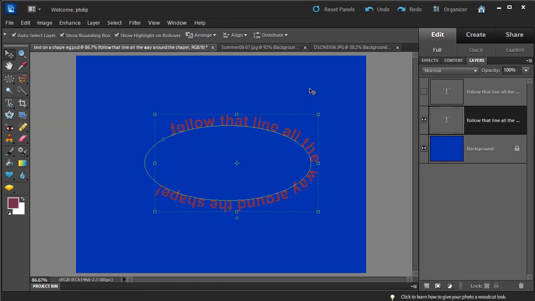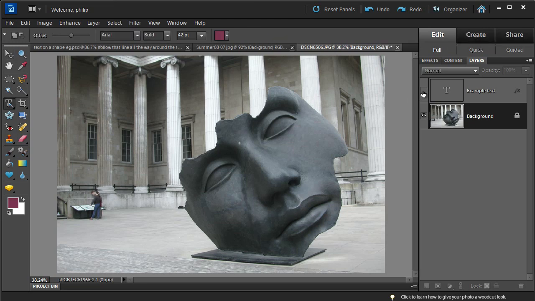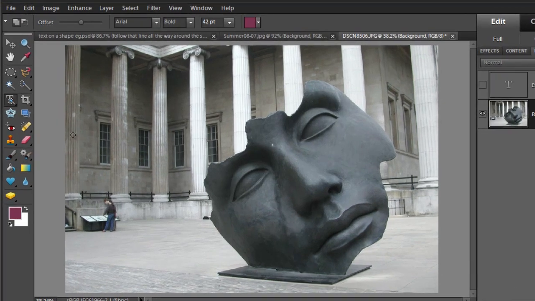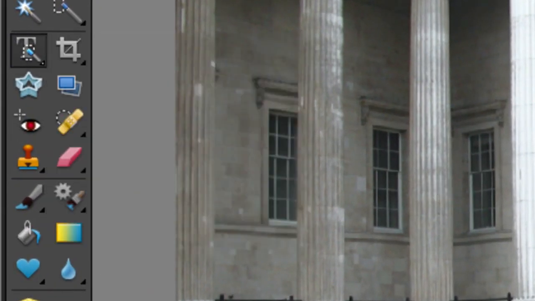Let's look at the other two options that we have. We'll go to this image here where we have a quite strong shape in the foreground of the image. What we want to do is add some text that you can see here following the edge of our mask. Now to do that, instead of using a shape, we're going to use a selection. So we go over to our text tools and choose the Text on Selection tool.